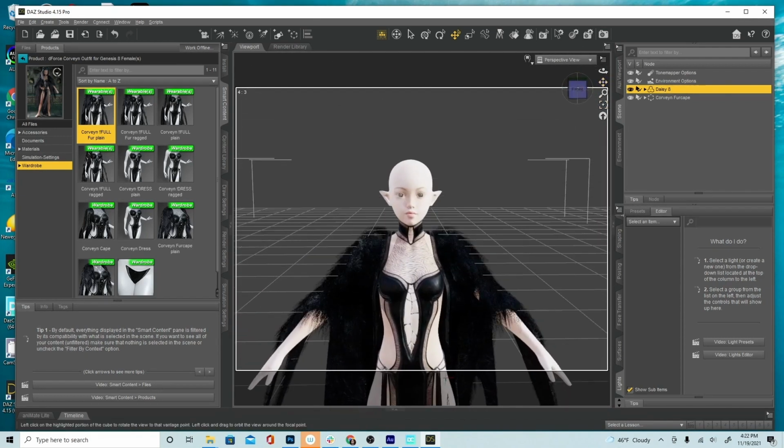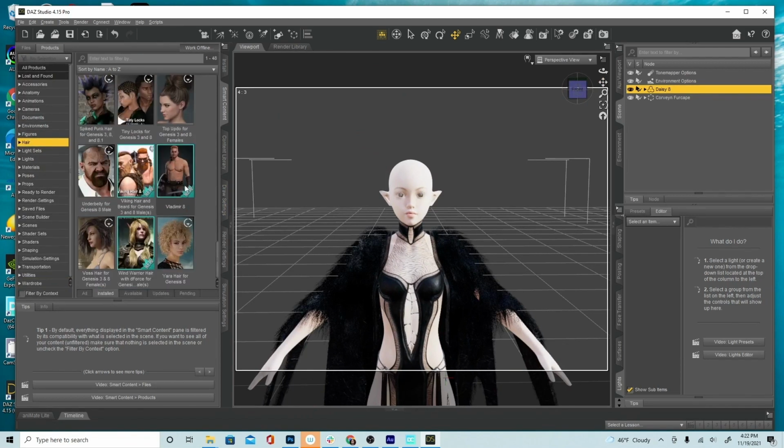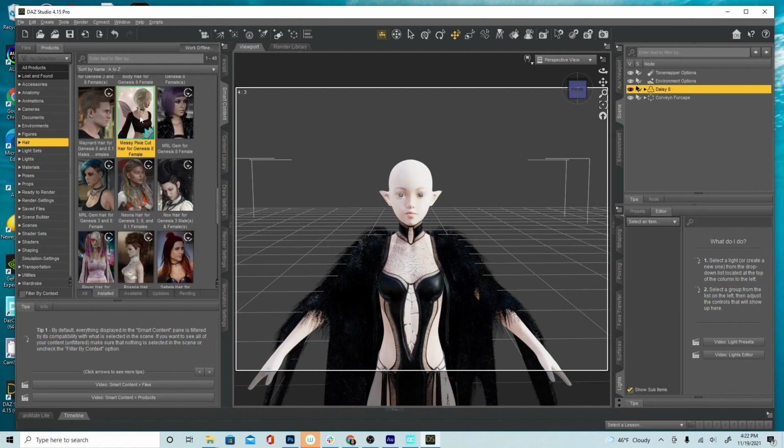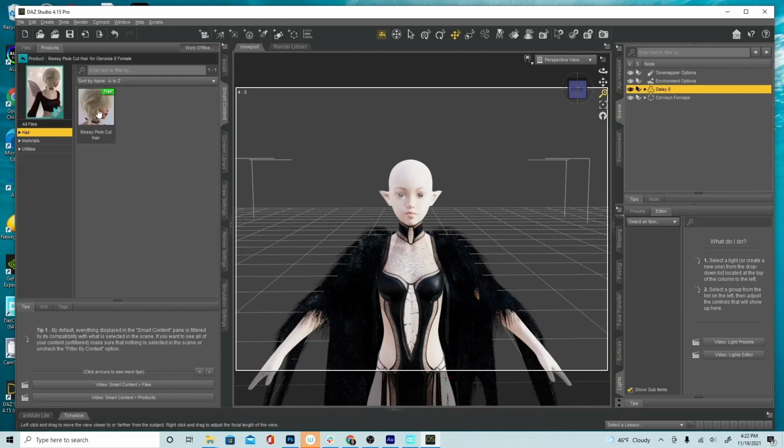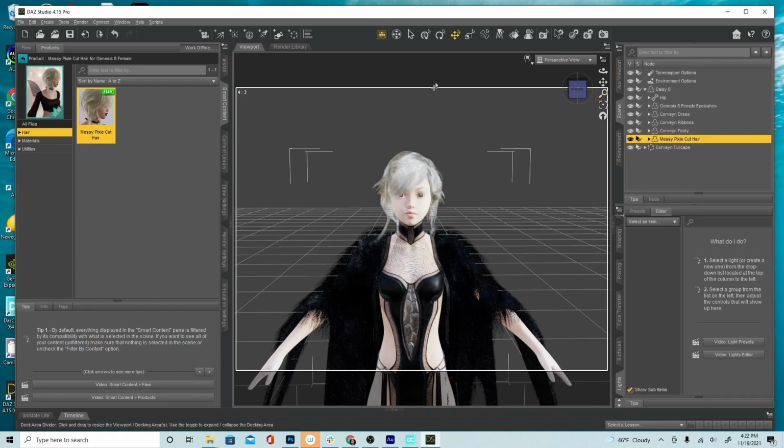So now that we have that, let's throw on some hair. Here, we're going to use the messy pixie cut. Again, make sure you have Daisy selected. Double click, load up the hair. And so now we can change the color.